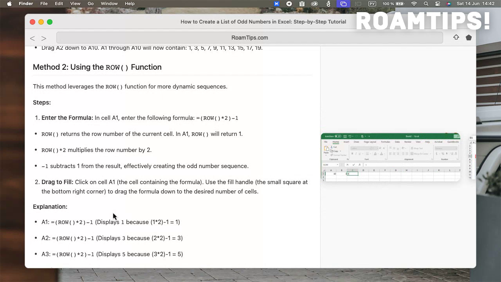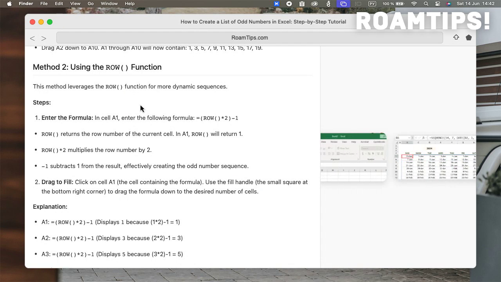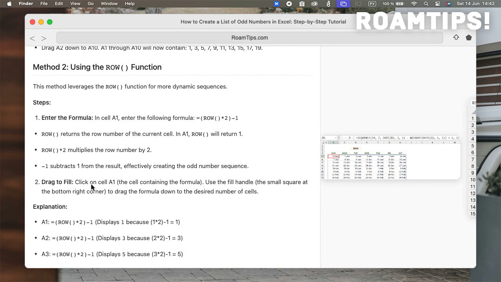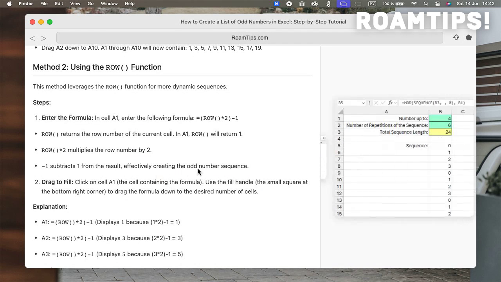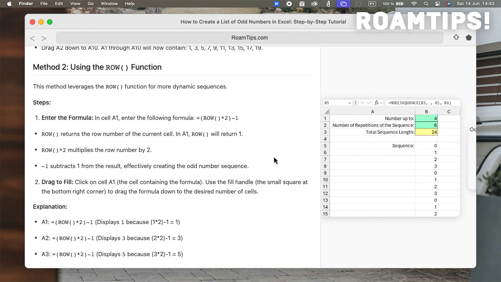Step 1: in cell A1, type in your first odd number, which will be 1. Step 2: now, in cell A2, type the following formula, equals A1 plus 2. Step 3: hit enter. You'll now see the number 3 appear. The magic here is that we're simply adding 2 to the previous cell. Because odd numbers are always 2 apart, this formula will generate your sequence.